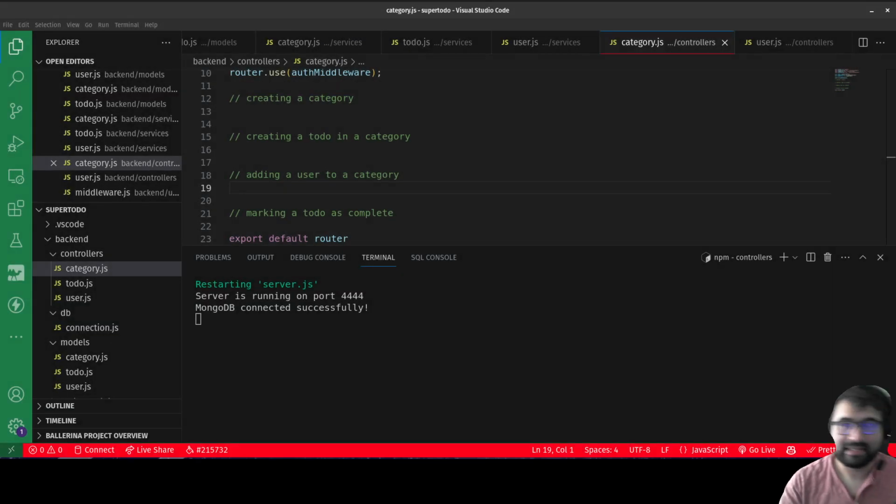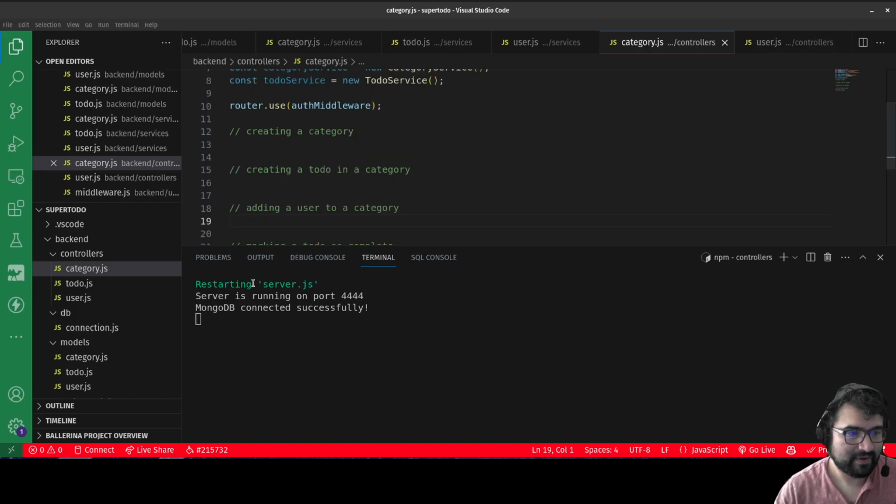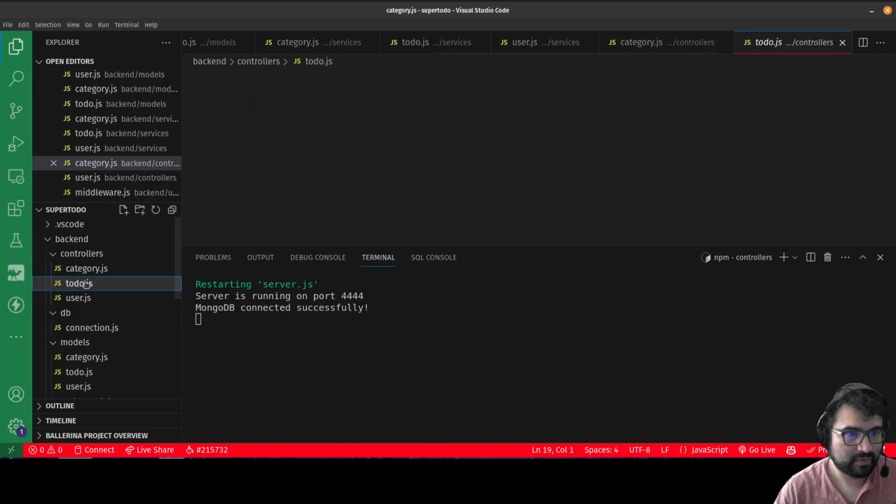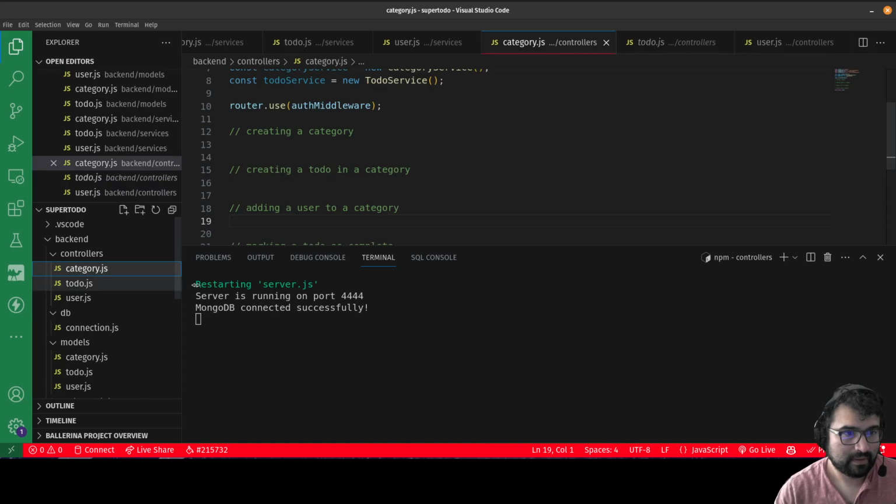Hey everybody, welcome back. This is going to be the last part of building the API, and then someday later I will build the front end for this as well. But yeah, basically where we left off, we were working on the controller for category.